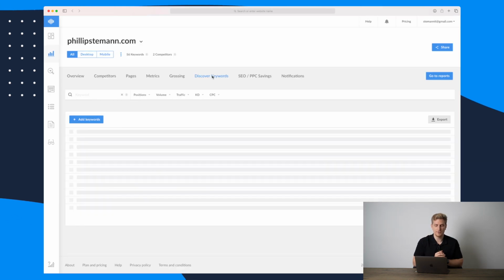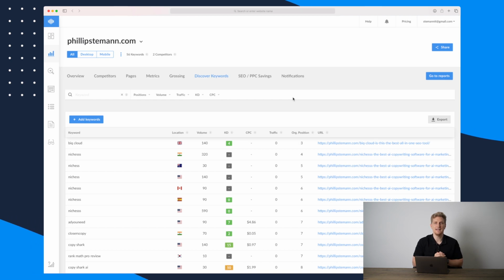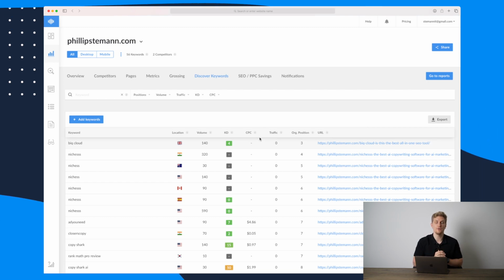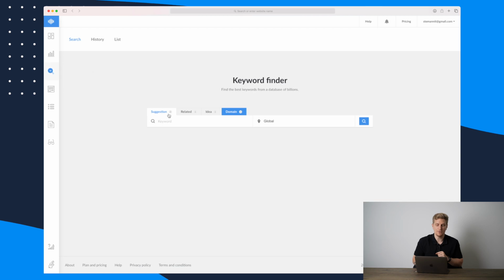Furthermore, they have discover keywords. In here, as the name tells you, you can discover keywords of your domain that you can start tracking. We can see some different metrics on the different keywords that you can use. Overall, this is a great feature. This is a great way for you to see whether you are ranking for new keywords that you were not aware of. And if those keywords are lucrative, then you should look more into that niche maybe compared to what you're focused on now. Now let's move on to the keyword finder.